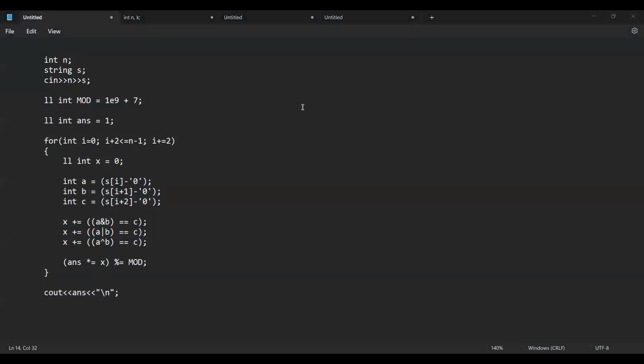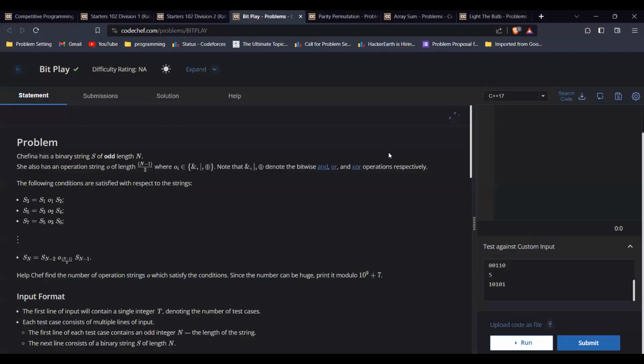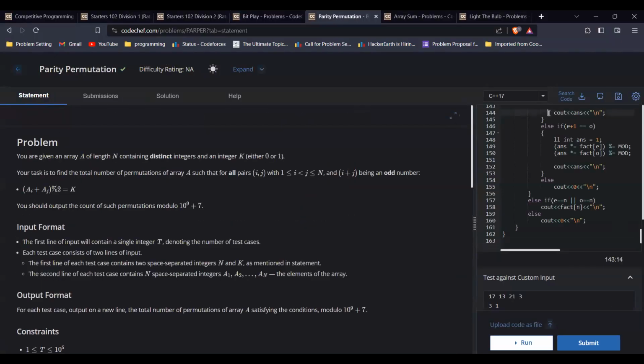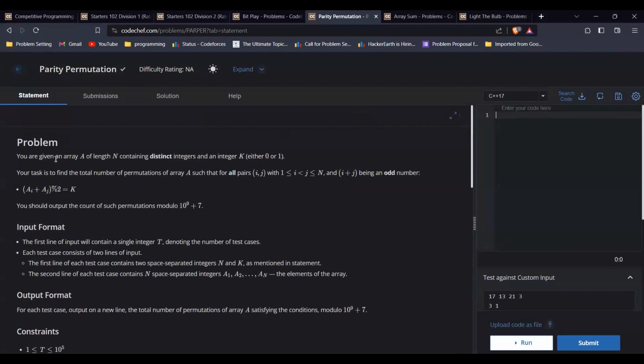Okay, so let's go to the next problem. So this is the next problem. In this problem, we are given an array A of n distinct integers, and k is either 0 or 1. Our task is to find the total number of permutations of array A such that for all pairs i and j, where i < j and i + j is an odd number, (a_i + a_j) modulo 2 should be equal to k. Now k is either 0 or 1, and we have to find the number of permutations of array A modulo 10^9 + 7.